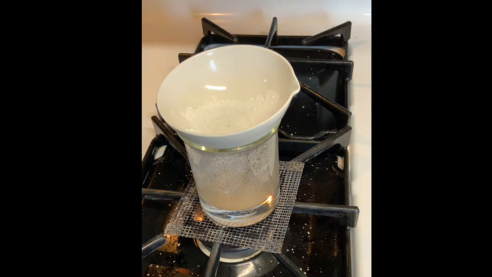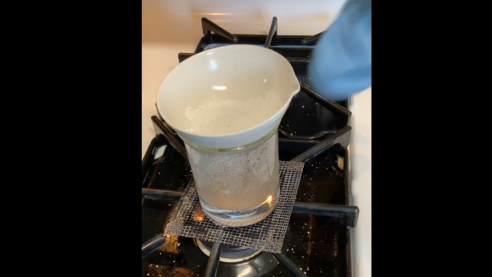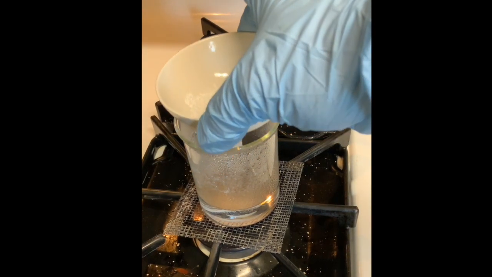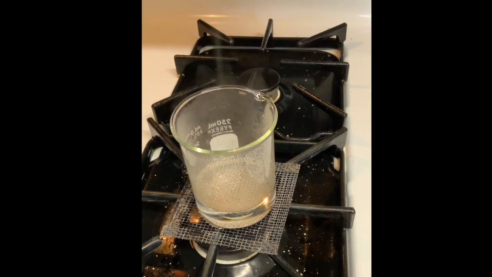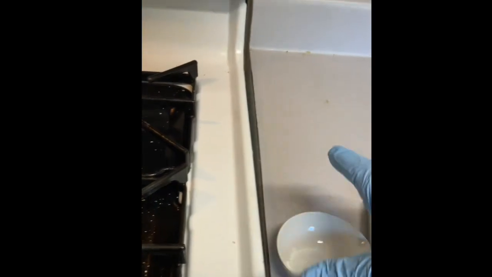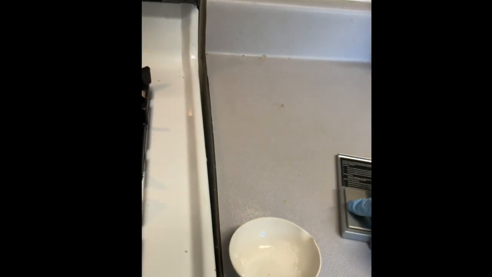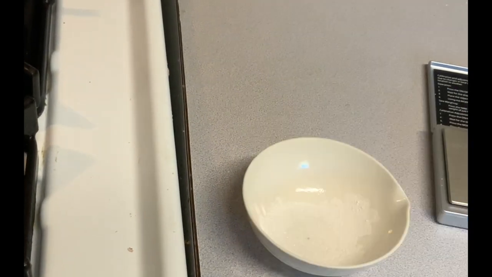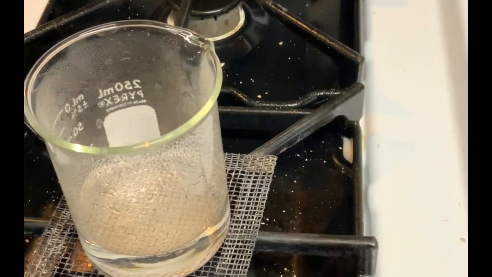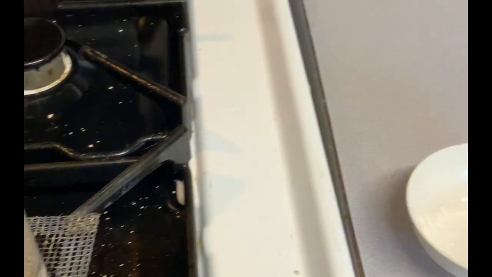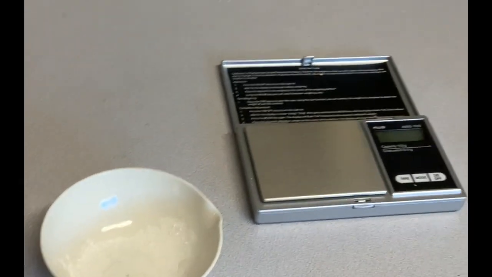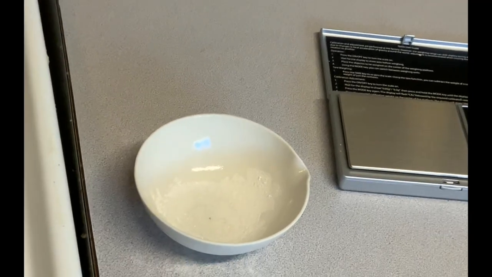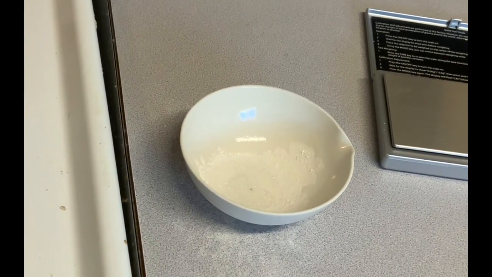After approximately 10 minutes, you should be able to hold the evaporating dish and then just set it aside. And again, allow it to cool. Okay, the beaker will have some steam coming off, so just leave that alone. The residue with the salt remaining will just be allowed to cool.